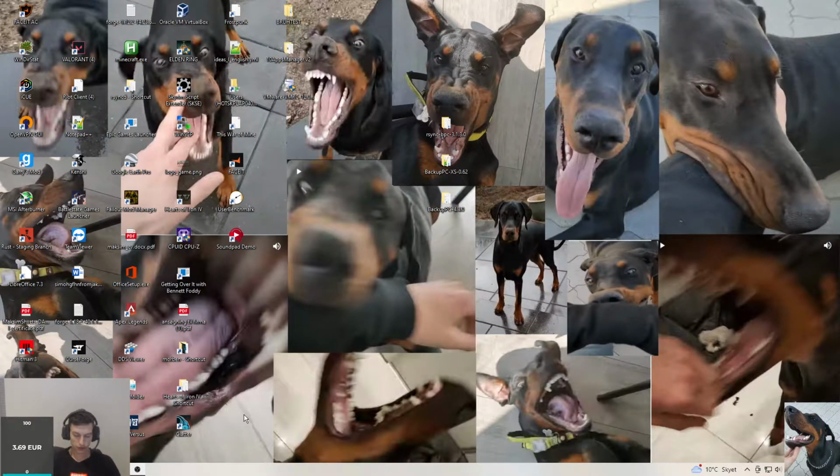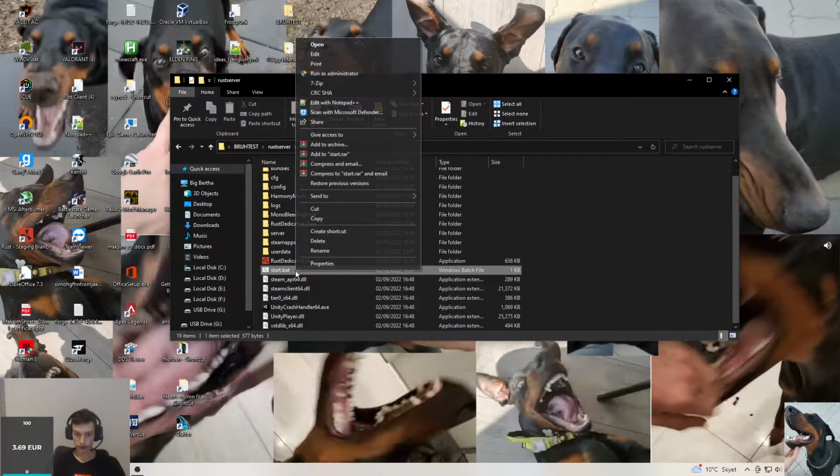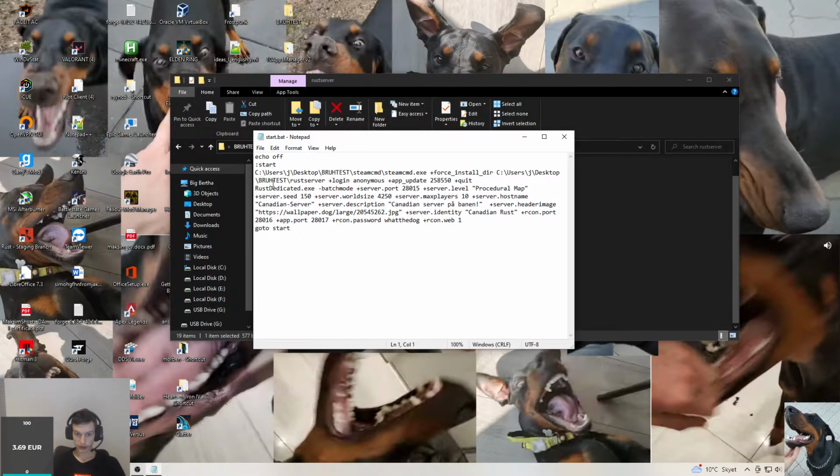Okay, hello guys. Today I'm going to be doing a better guide on how to do port forwarding for your Rust server. If you followed my guide, you should end up with this, and then this config file with this config inside of it. Now the only thing we need from here is the port, and the port is from 28015 to 28017.